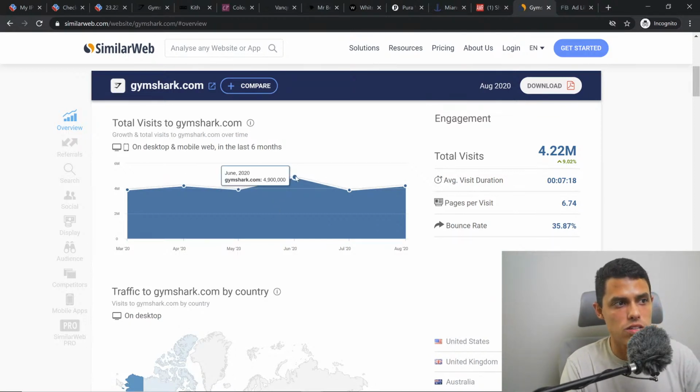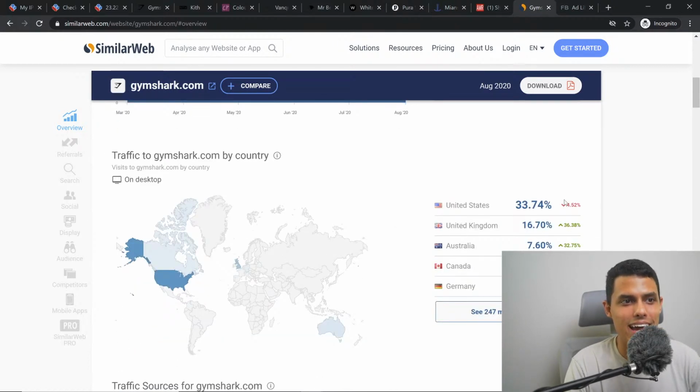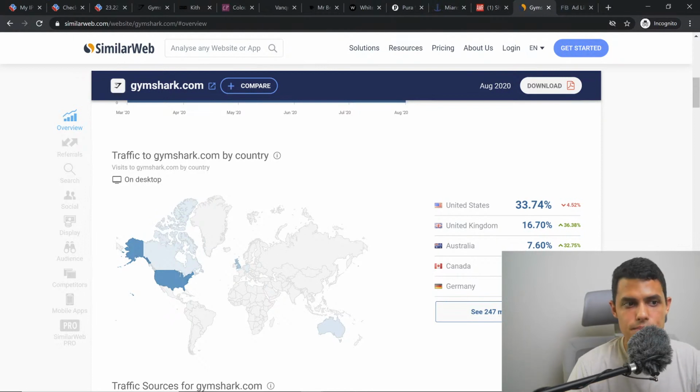We see June an increase of 4.9, something maybe happened, then a decrease, and then they're keeping at 4.2 strong. Okay, right here we see again the top countries. We see United States, United Kingdom, Australia, Canada, and Germany. As you know, I think they're based out of Germany initially, and they open US headquarters. Super interesting. They're growing like crazy.